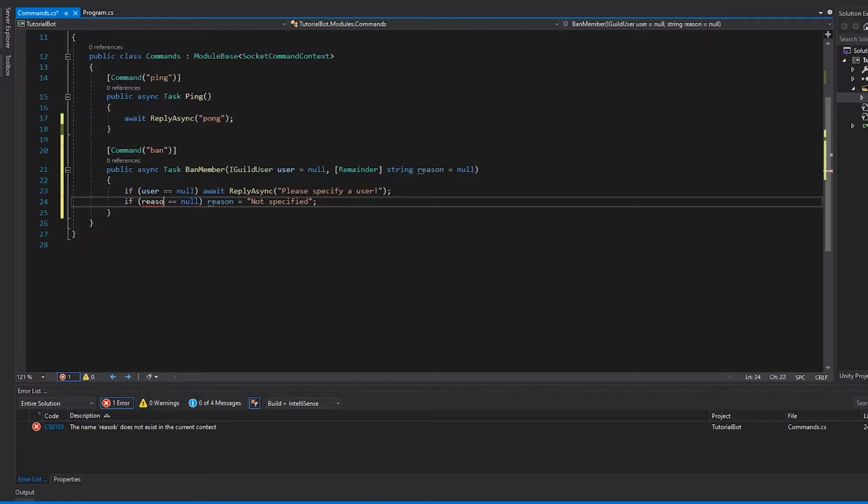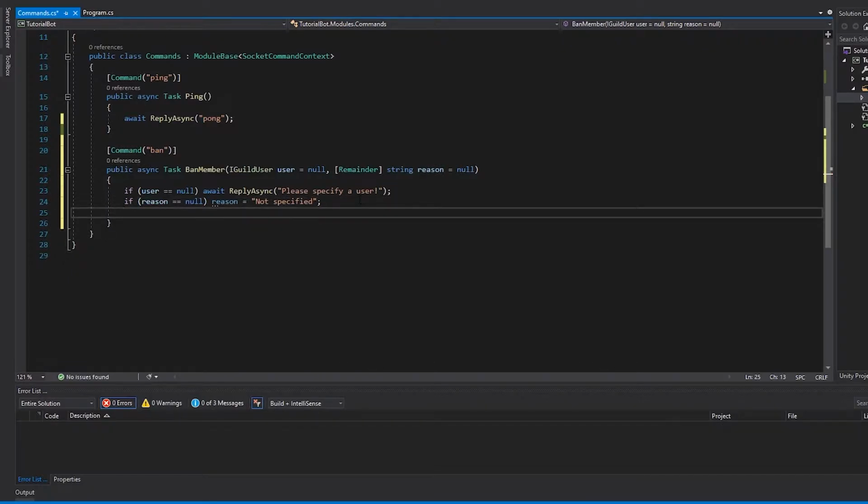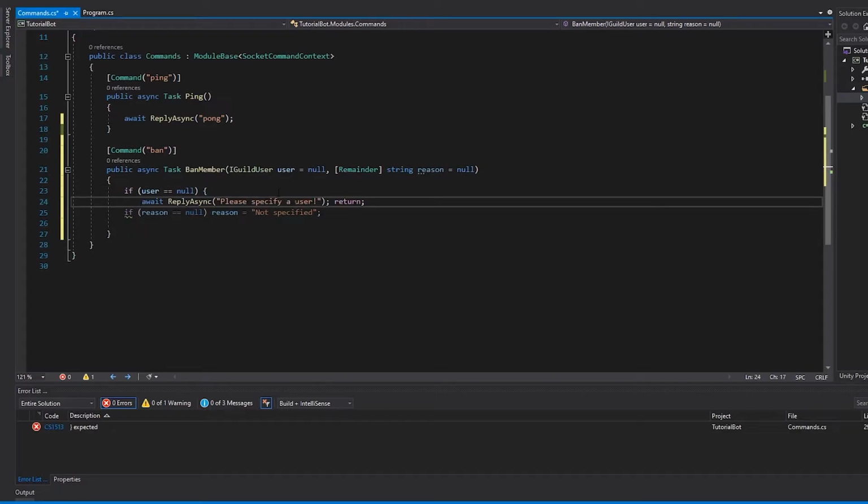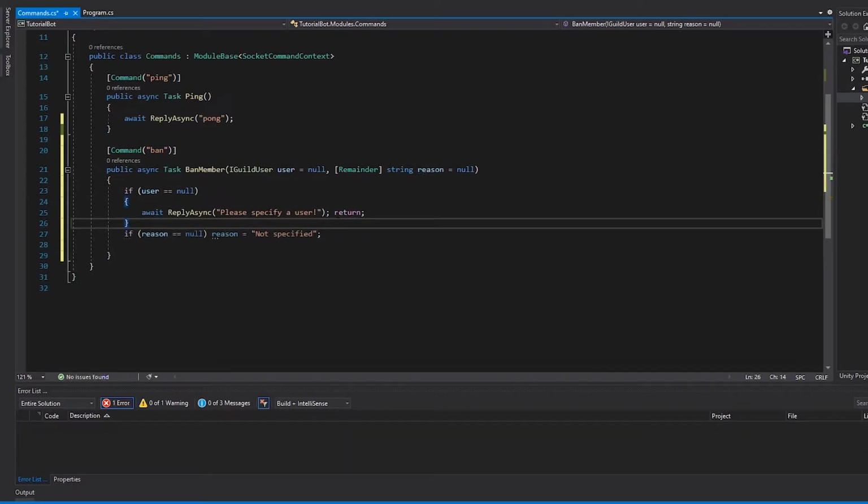And also I'll change that spelling mistake there. And also we want to add a return statement up here so that it stops execution of the command if they don't specify a user. And we'll just put that in its own little block there in curly brackets. And we'll put that on a new line as well.